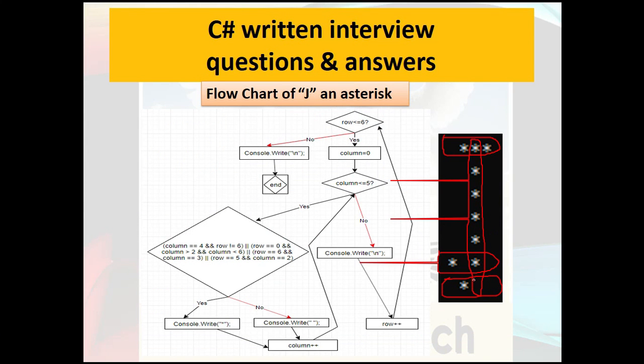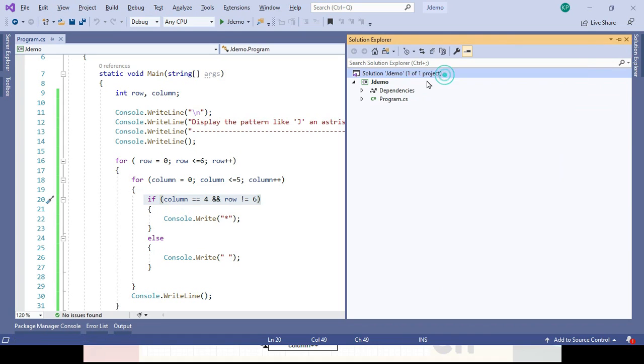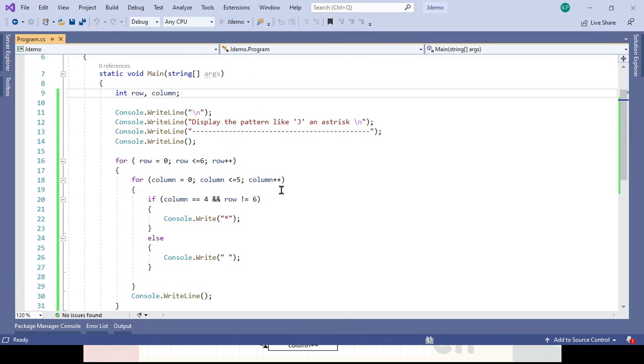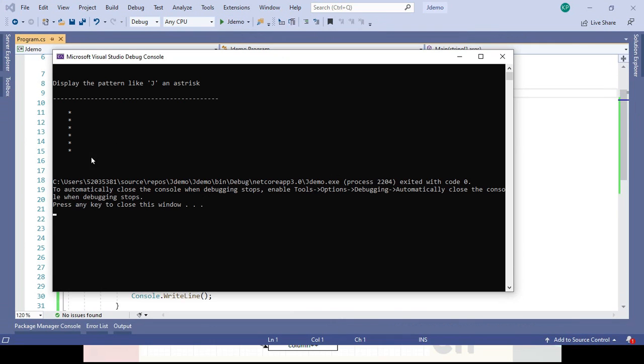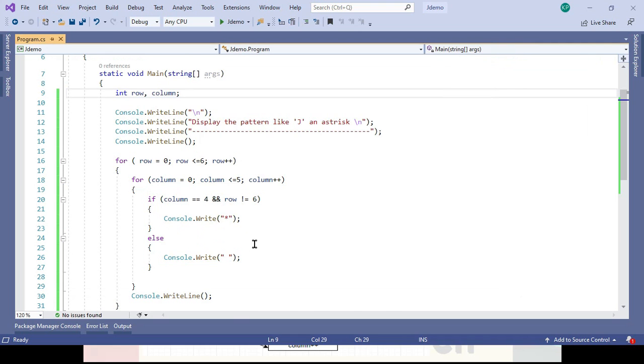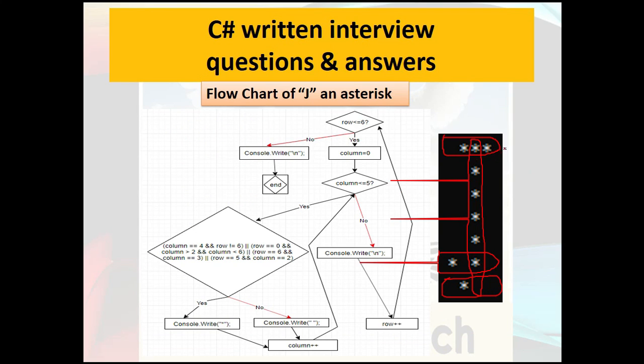I have implemented the first logic over here. So let's see whether it's working fine or not. Let's just run it. Okay, now you can see over here 0 1 2 3 4 5, not 6. So that's good. I have implemented the first logic. Now I will implement the second logic.